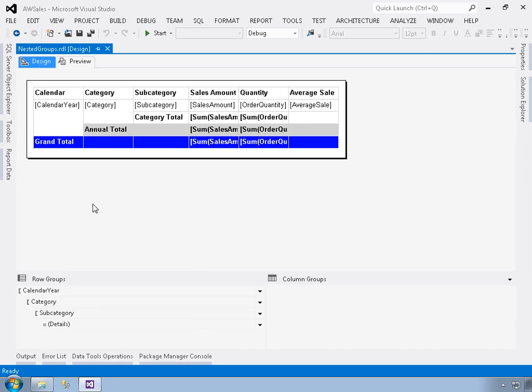And this is a tabular report, uses a table, and it's grouped by calendar year, category, and subcategory, with the sales amount, order quantity, and average sale in the details row. Okay, and so you can also see the row groups down here. So the subcategory here corresponds to the subcategory group.